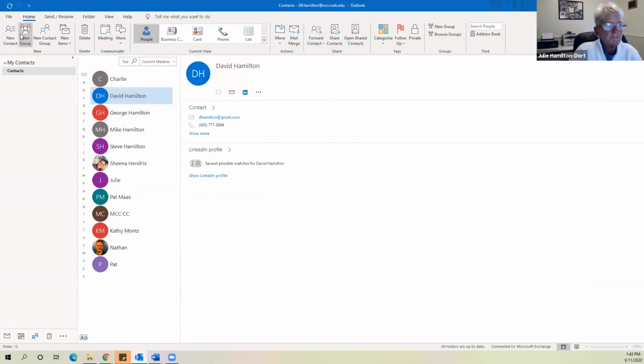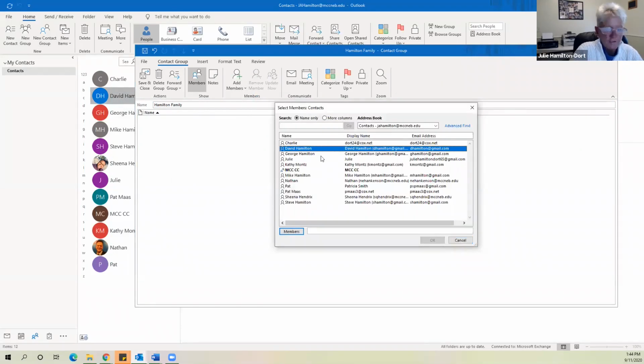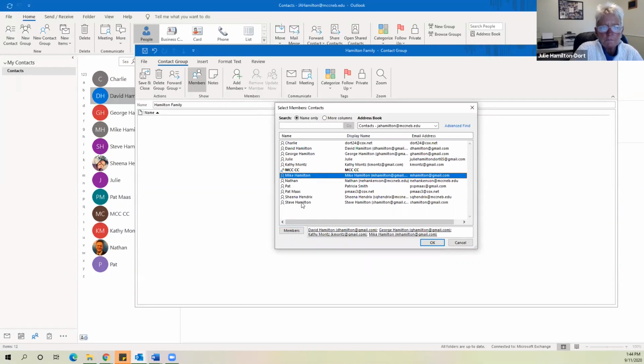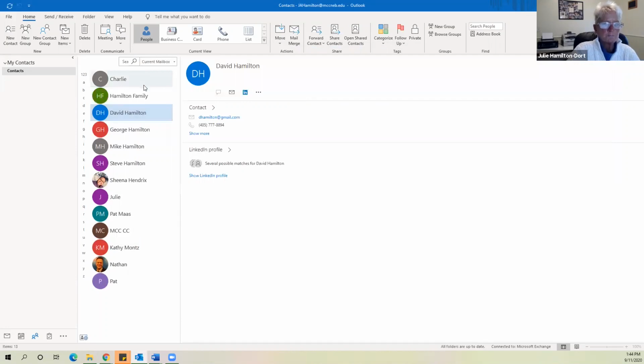So if I wanted to take all of these people and create a new group, I'm just going to click on New Contact Group and call this Hamilton Family. And I can click on Add Members, from Outlook Contacts. I can very easily double click on each one that I want in this group, click on OK, and now when I go to email, I don't need to type in these 5 different email addresses. I can just start to type in Hamilton in the email. It will populate and send to everybody in that group.